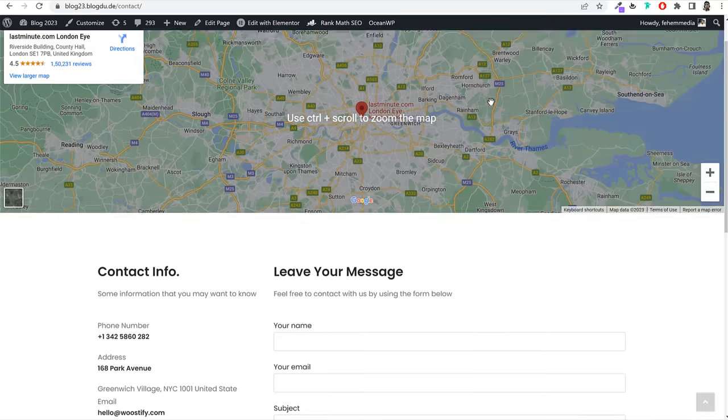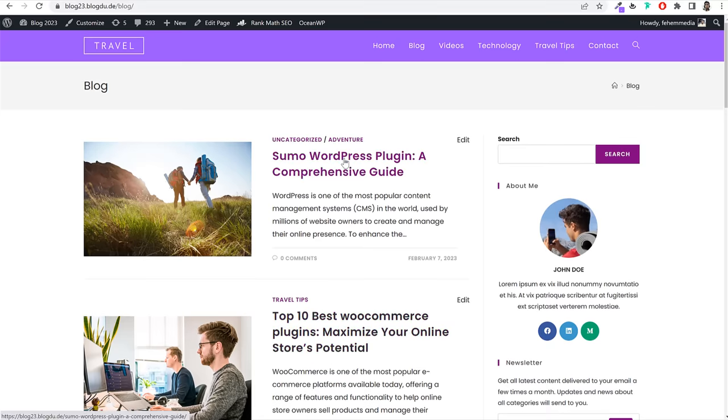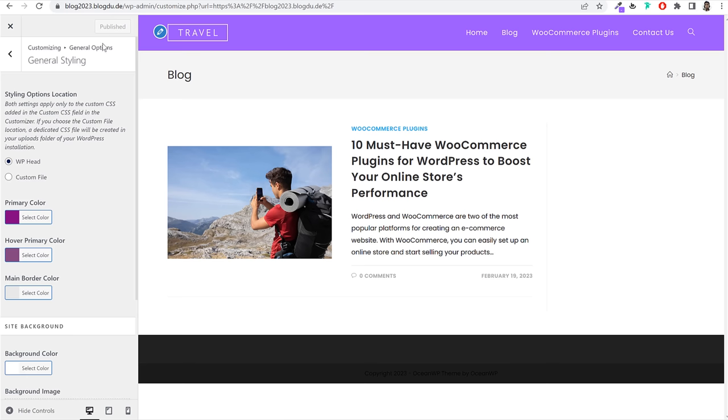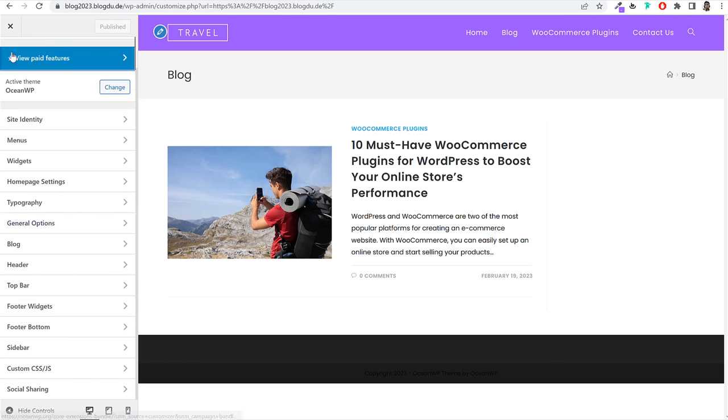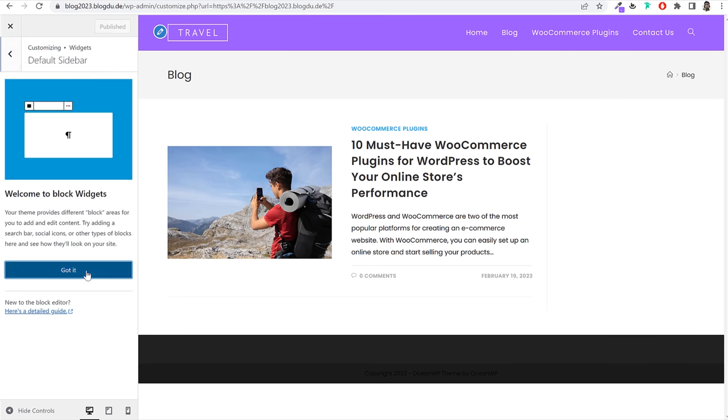And now let's create our widgets. For example, if you see the blog page here, or if you open the single blog page as well, at the right hand side, we have these widgets: search widget, author widget, newsletter widget, all these widgets. So for that, you can come back to customize. And you can select widgets option, here it is, as you can see, widgets, select this. Now for default sidebar, for this sidebar, click on got it.